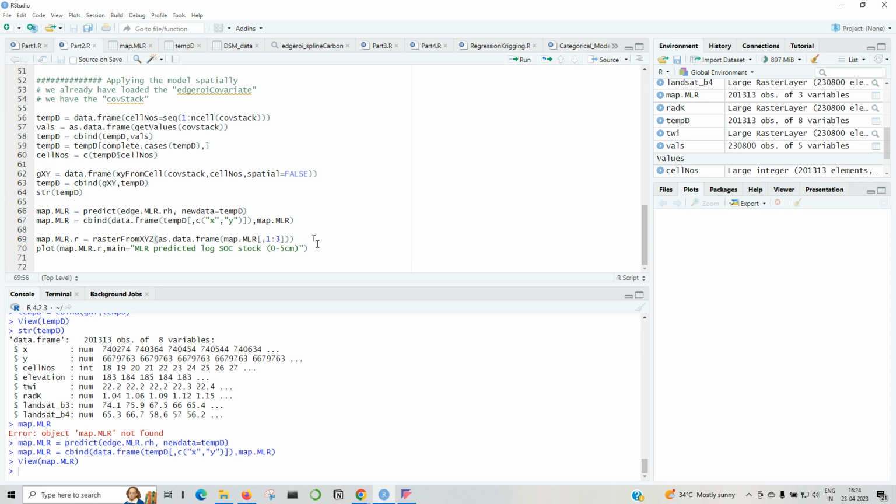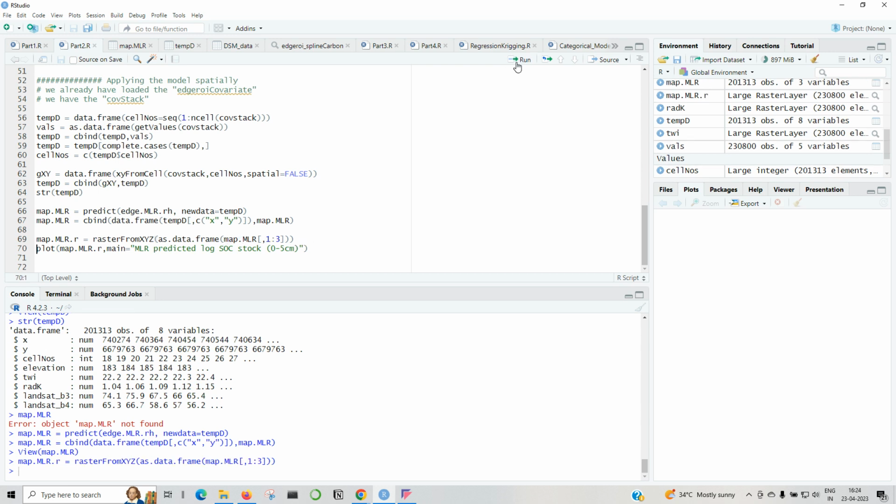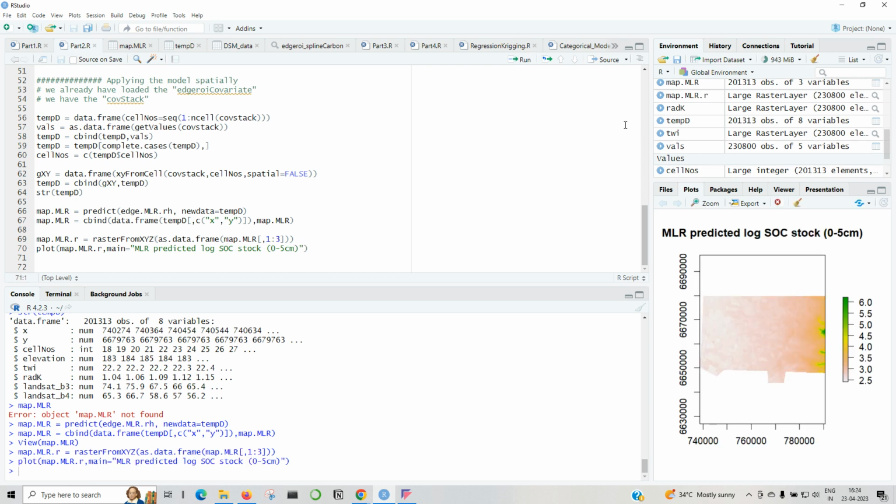Now, when we have this, we can use this to plot our map. So if you see, we are making a raster from XYZ, where X and Y are the coordinate system and Z is nothing but the log of the carbon content. So we make the raster here and then we plot the raster. The Z here is showing the log of the carbon content from 0 to 5 centimeters. So that's about multiple linear regression.